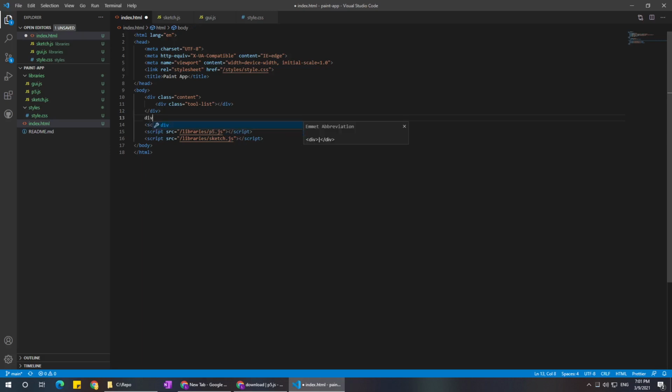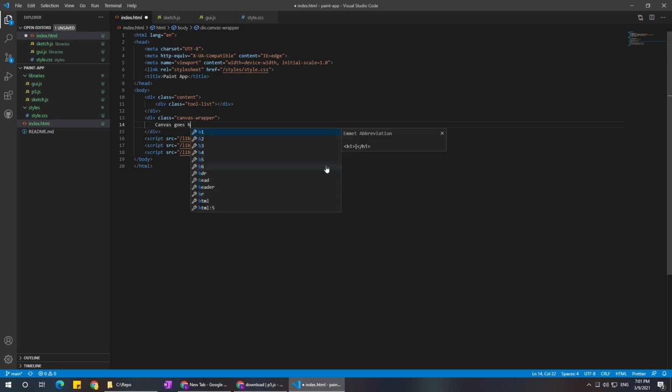And we also need our drawing area. Let's call it div drawing. We'll call it canvas wrapper. We can give it any name. Canvas wrapper, drawing area, drawing canvas. But inside this is where we're actually going to create the canvas. Canvas goes here. There we go.